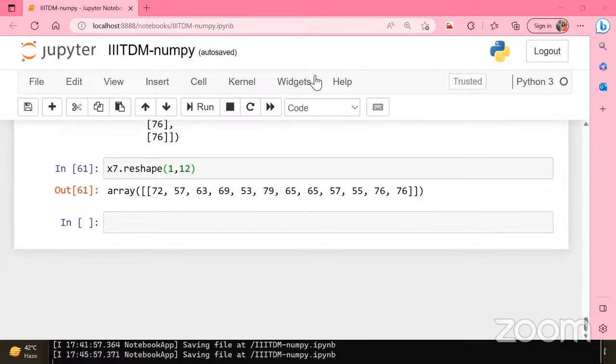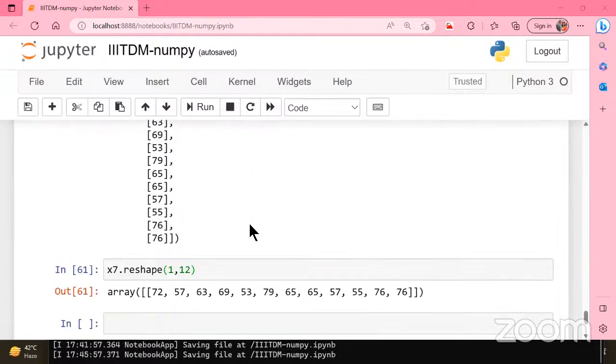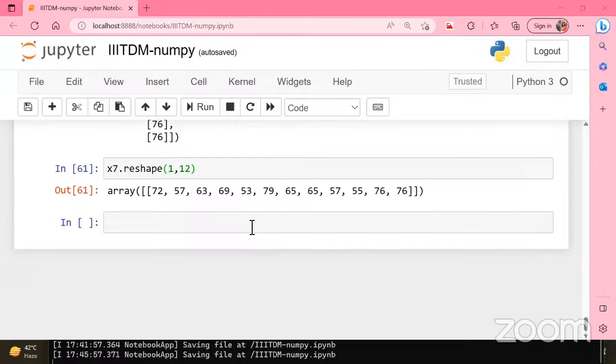Yes, Deepti, you can try that out. Modify the numpy array and then you do the reshape. That is allowed. Okay, so if everyone has done this, we can go to pandas now.